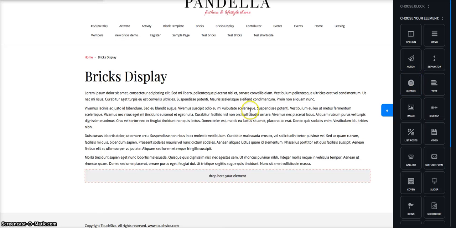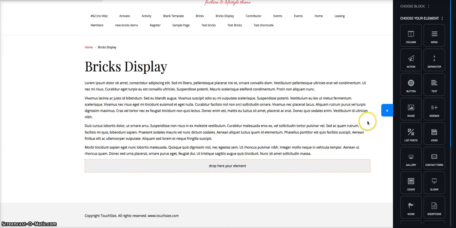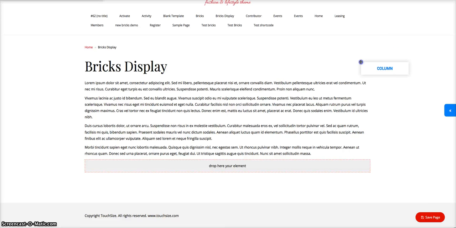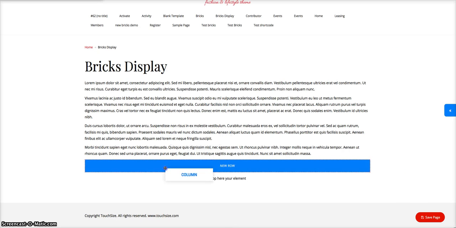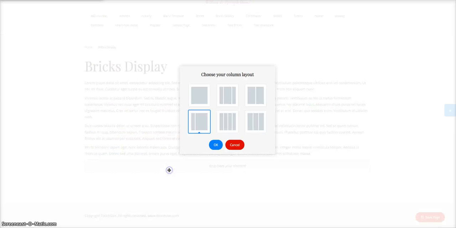So the next thing to do, as I'll demonstrate now, is to add a column. Don't try to add an element right inside the container. It's not going to work. You need to add columns first. So I'm going to drag this. As you can see, I'm dragging a column in the container. It says a new row. This means a new row will be created, and inside the row, when I release the mouse, it's going to let me choose a column layout.